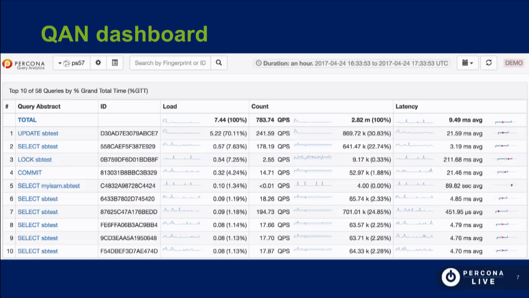But now it's supported for analytics for MySQL and MariaDB, and also, of course, Percona Server, so all MySQL-based databases, and soon it will also support MongoDB, so we're working on that.